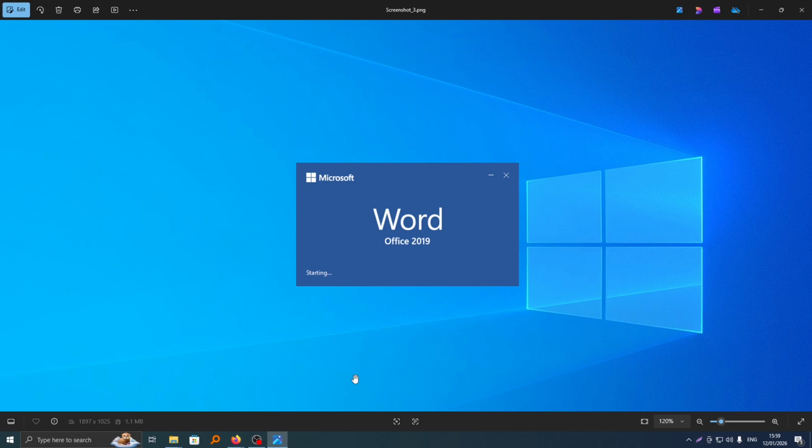Alright, so if you have been trying to open Microsoft Word on your computer or laptop, but it is no longer opening, then just follow these steps.